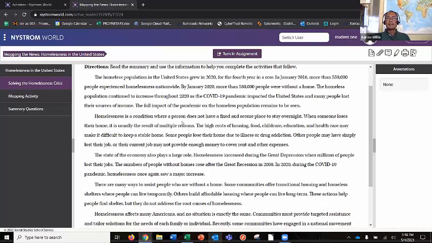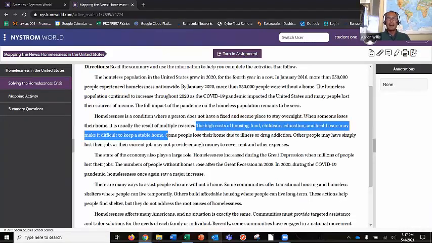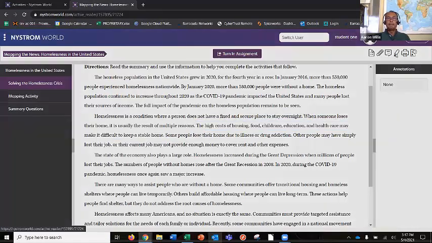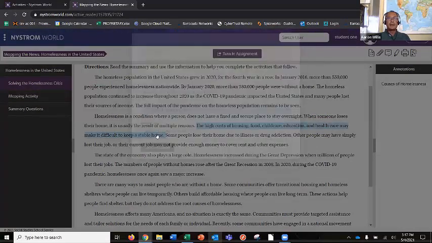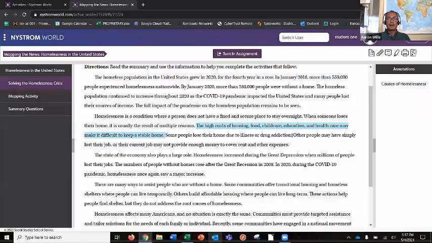Now, I can see here as I'm skipping to the second paragraph, homelessness is a condition where a person does not have a fixed place or a secure place to stay overnight. It usually is the result of multiple reasons. And then it's going to start listing the different reasons: high cost of housing, food, childcare, education, healthcare. So I'm going to highlight that, and I highlight the area, and I go here to my little marker pen, and I choose my highlight color. And remember, I wanted to do causes of homelessness, and so I can just save that. Oh, here's another one, drug addiction or illness. So I'm going to highlight that.